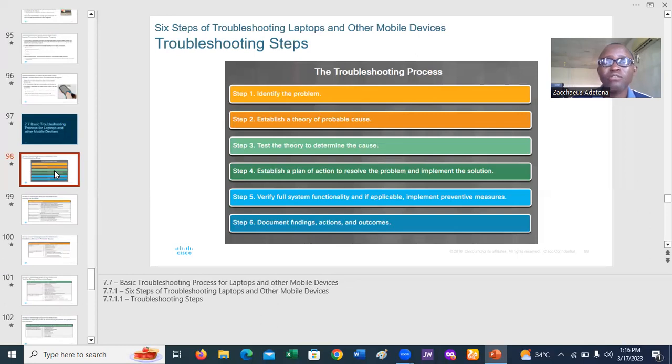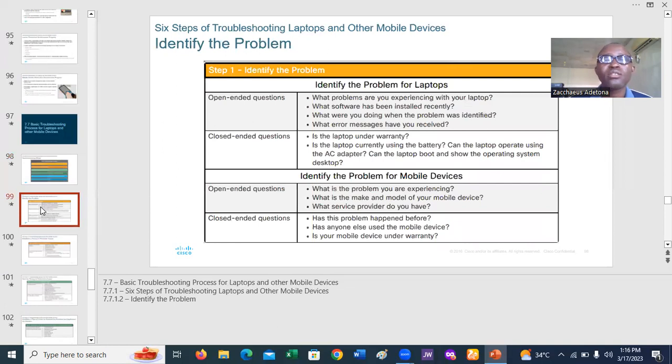The last step is to document findings, actions, and outcomes. So these are the 6 steps that we utilize in preventive maintenance. Let's look at the first one, identify the problem.